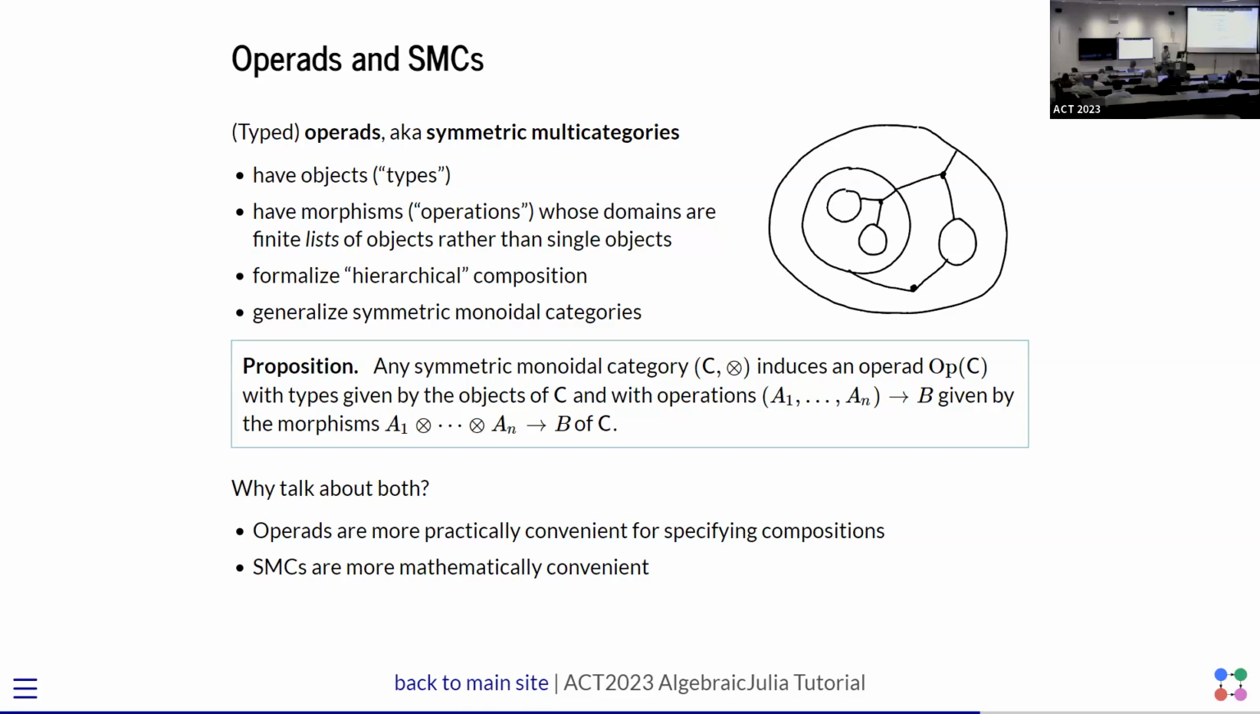And there's a connection between operads and symmetric monoidal categories, which we will not discuss all the aspects of, but what we'll mention is that you can certainly get an operad from a symmetric monoidal category, and the way that you do that is you say the objects of the SMC become the types of your operad, and the operations in your operad are given by morphisms in your SMC, where the domain of the morphism is a monoidal product of n different objects.